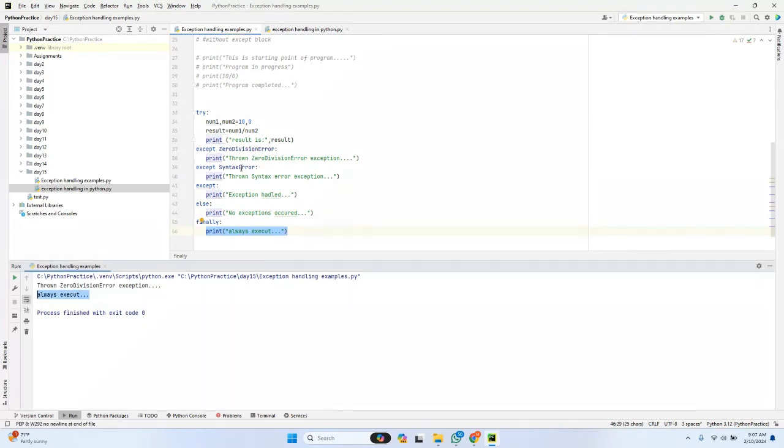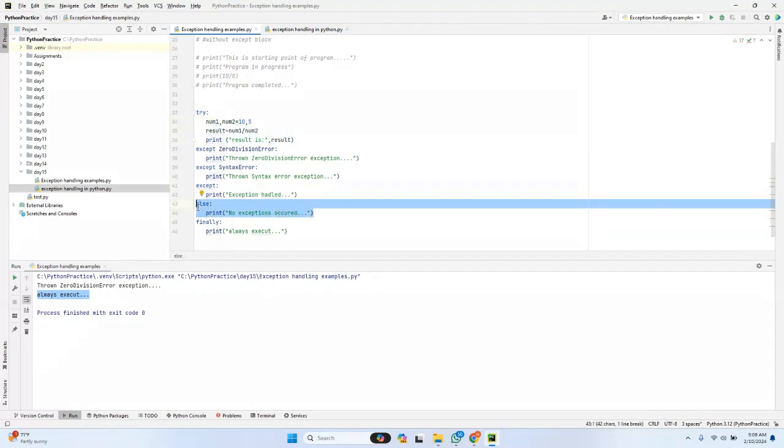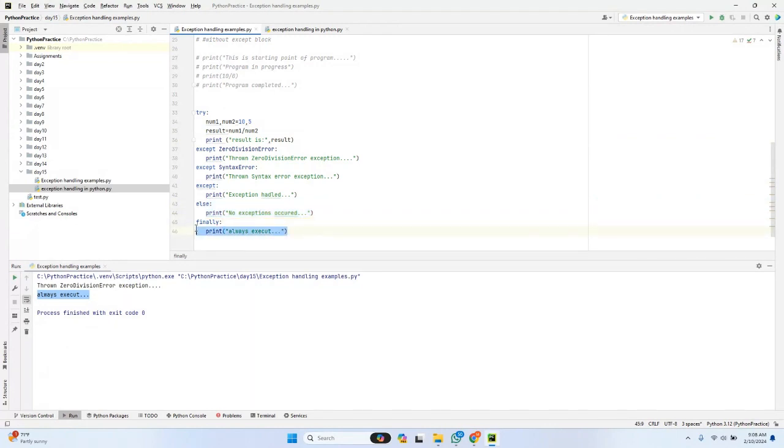Similarly, there is a zero division error because of division by 0, and it has thrown that zero division exception. But if I change that 0 to 5, in this case there is no exception. If there is no exception, the else block should be executed, and thereafter the finally block will also always be executed. You can see there is no exception, so the else block is executed. In the else block, no exceptions occurred is printed. And similarly, in the finally block, the always-execute statement is there. The finally block will always be executed.